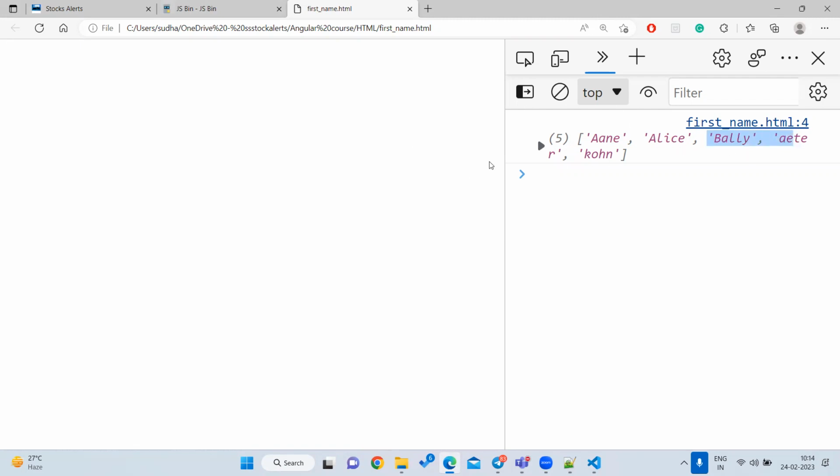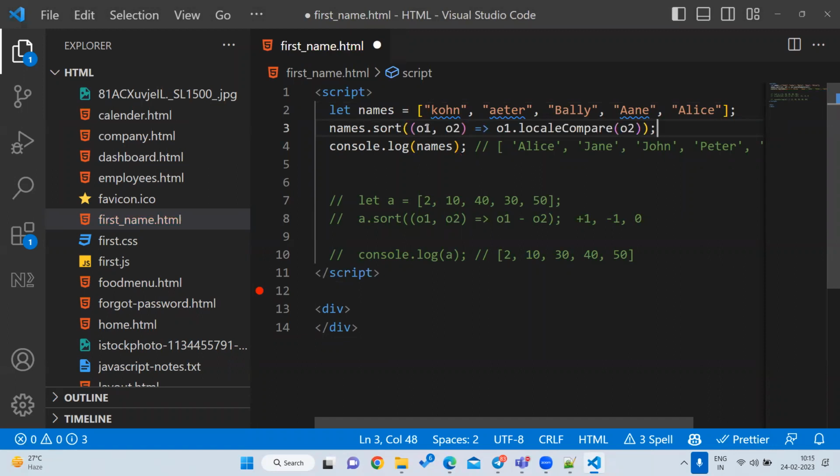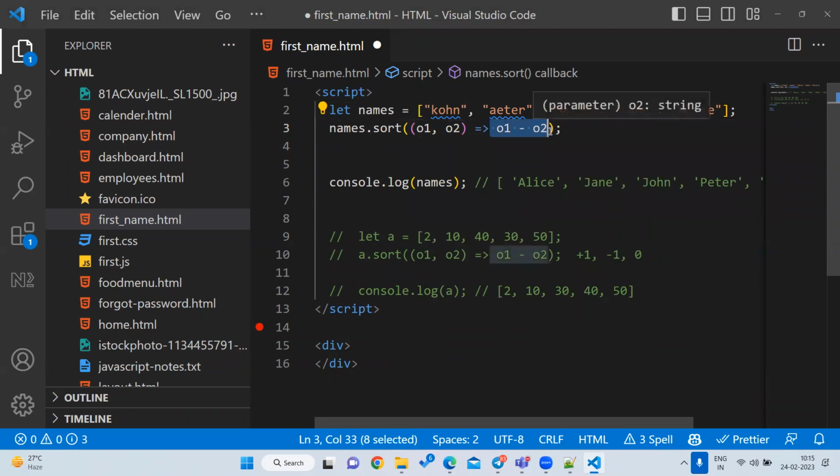Whenever we want to work on these strings, we have to override the sort function. When you are overriding it, never make this mistake: O1 minus O2 should not be written for strings, you should write it only for numbers. If you write one string minus another string, what will it return? NaN, not a number. Correct, right?